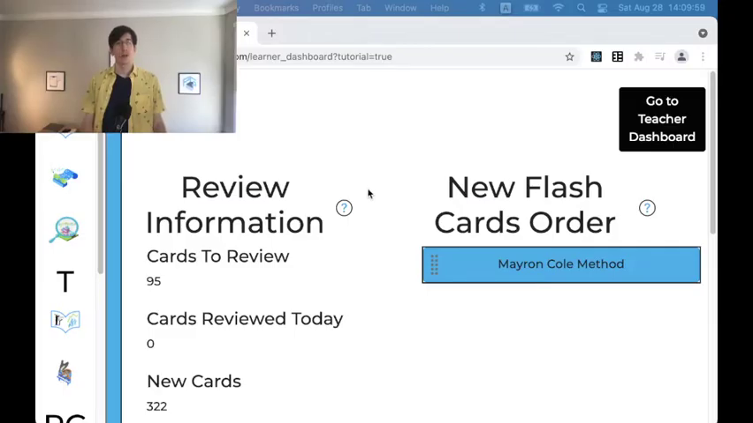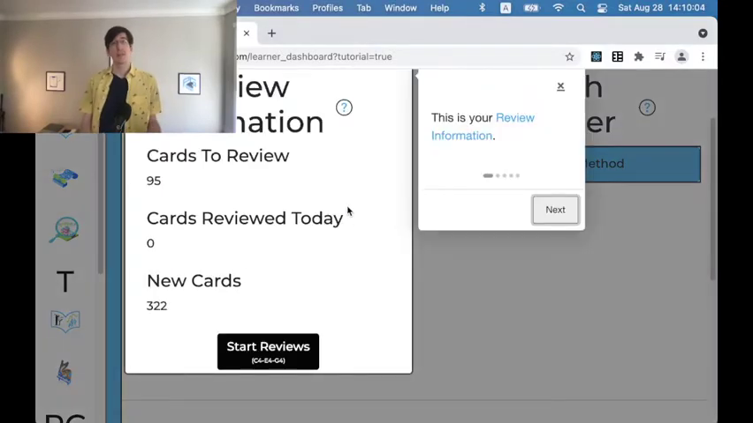I'm here to show you our tutorial piece of the website we've been working on. You're going to see these little help icons start popping up throughout the website. When clicked on, they're going to load up a tutorial that explains that piece of the website.